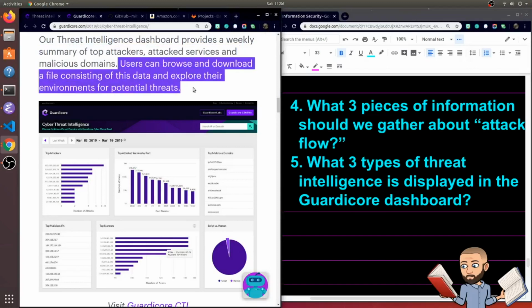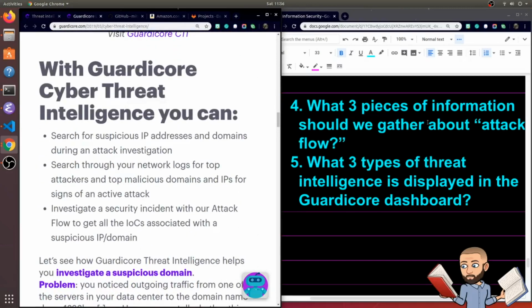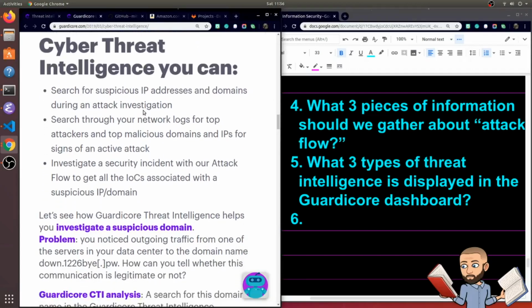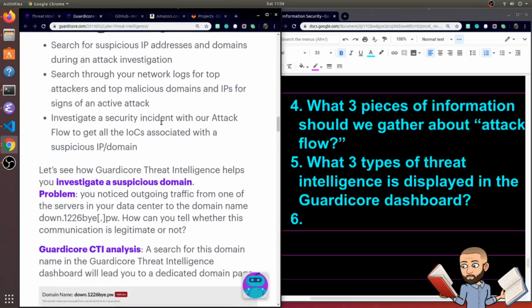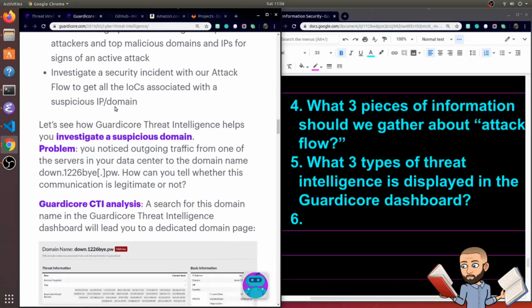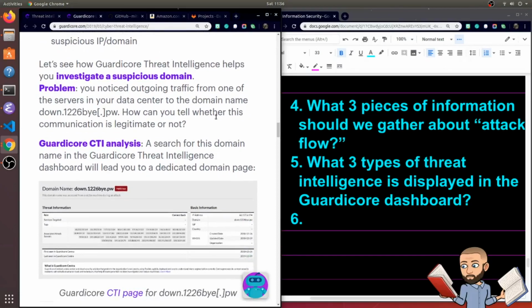Users can browse and download a file consisting of this data and explore their environments for potential threats. And how nice is this that it is completely open source? With Guardicore Threat Intelligence, you can search for suspicious IP addresses, search through your network logs for top attackers, and investigate a security incident with our attack flow to get all the IOCs associated with the suspicious IP or domain.